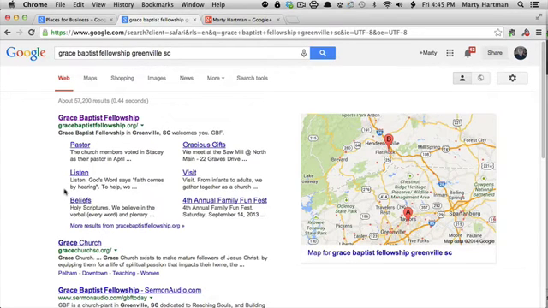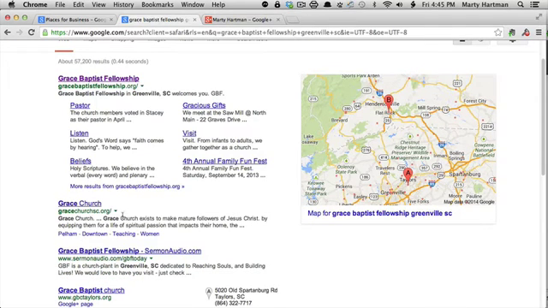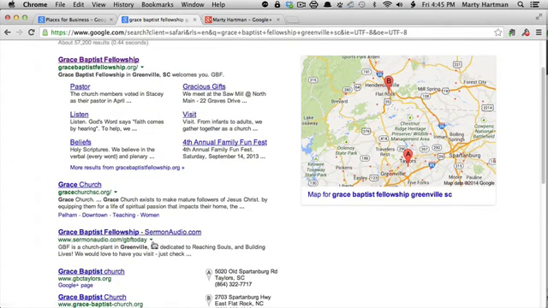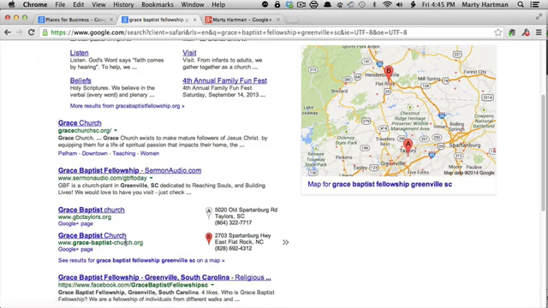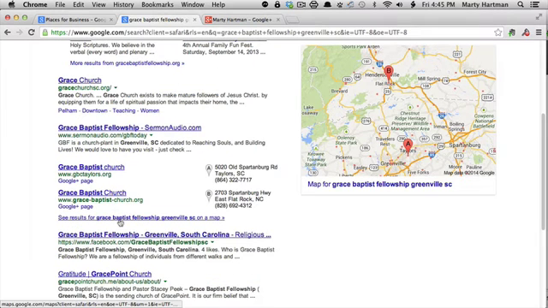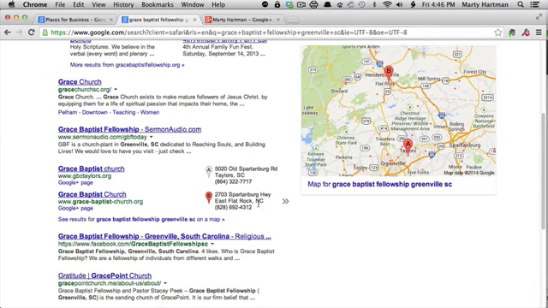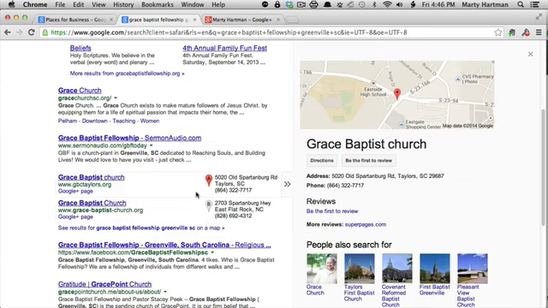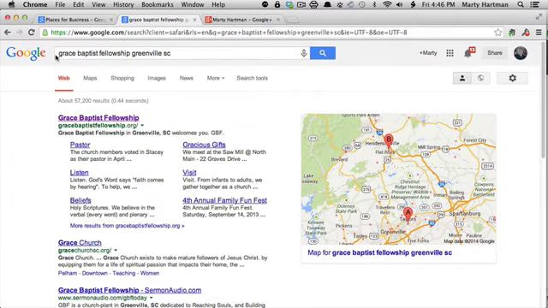Now, it's interesting that even though I have Grace Baptist Fellowship, Greenville, South Carolina, that's our exact name, it's actually listing some other churches in the area. And we see right down here, here's our local listing. And you can see that we're not showing up. We have some other churches in the area, Grace Baptist Church here, 2 other churches in different locations in the area, but not ours, even though we are the exact match for that keyword search.